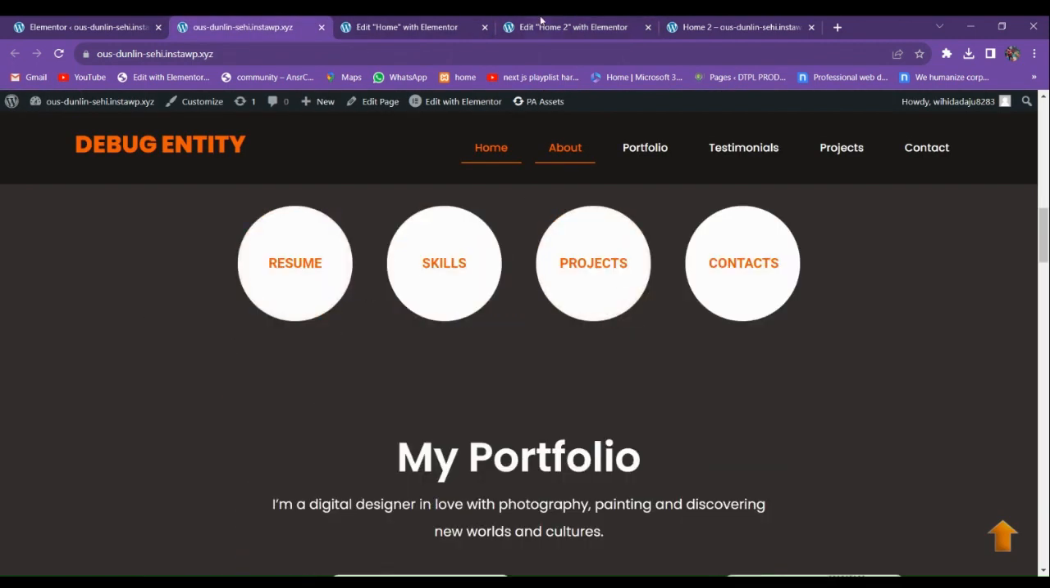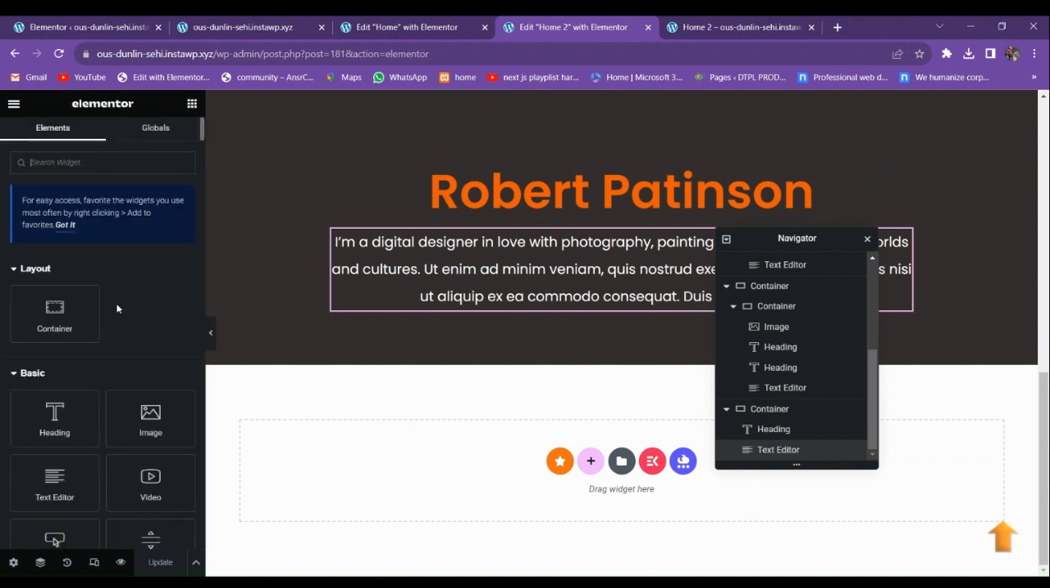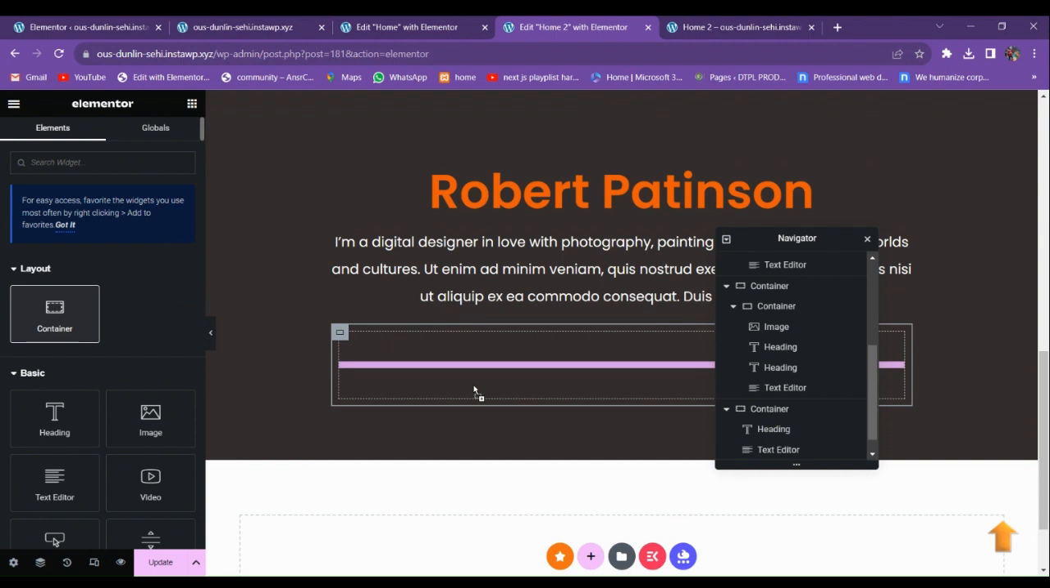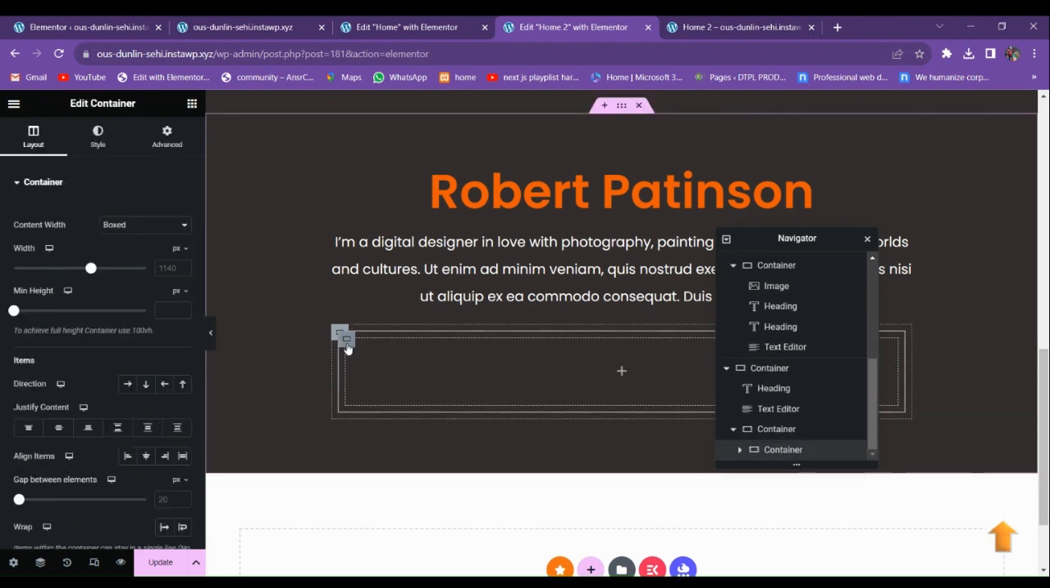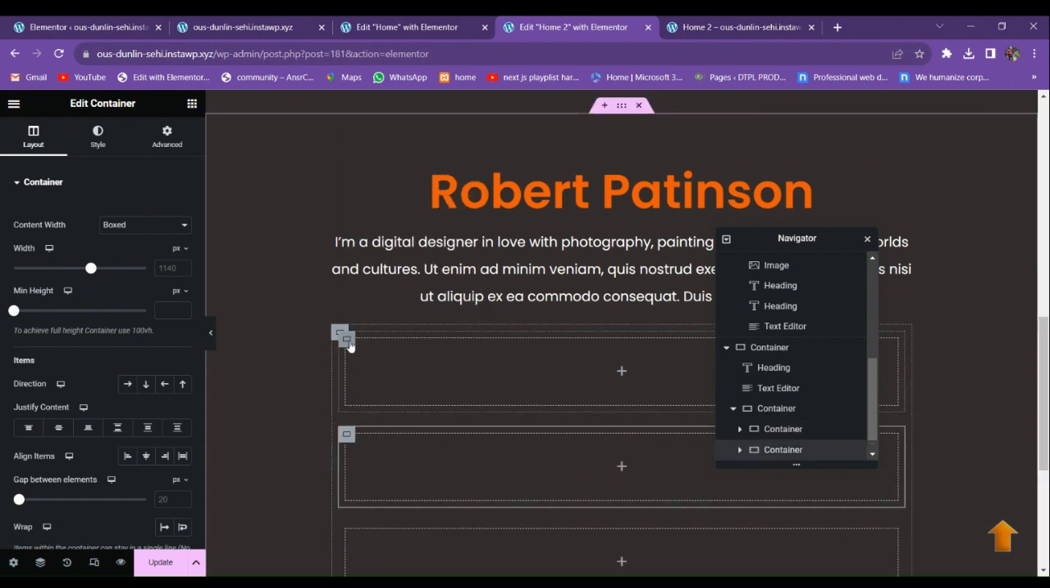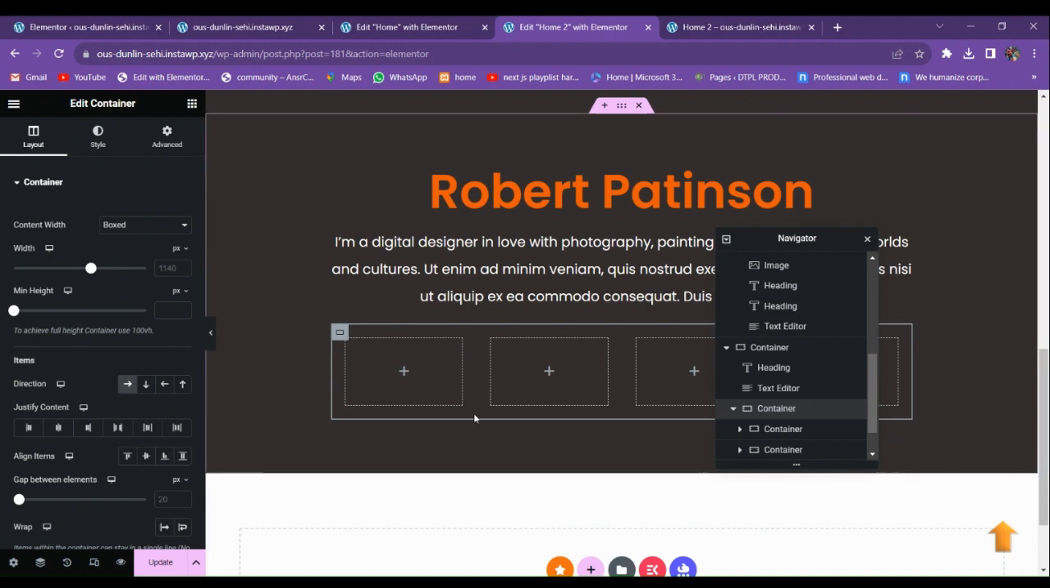Okay, now we have to add this. For adding this, we have to go here and add a container. Inside the container, we're going to add 4 containers. Go here, duplicate. Let's move to its outside container and make it row. After making it row, it will be in the flex direction.